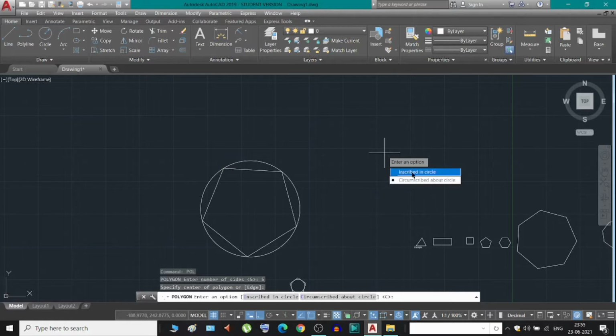And now one thing you have to select is whether the polygon will be inscribed in the circle or circumscribed about the circle. What it means: in this circle, this is inscribed in the circle. That means the polygon touches the circle but is inside the circle, sharing the same center. But if all other features remain the same and they share the same center, and the polygon is outside the circle, then it will be circumscribed about the circle.